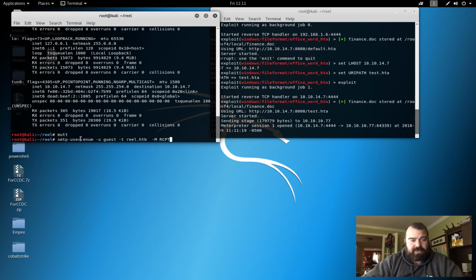So to find the user guest, right? smtp-user-enum is a Kali-based tool. It comes on the box. It's actually developed by Pentest Monkey, and it allows you to enumerate the SMTP users. So in this case, we're using smtp-user-enum -u guest. So the lowercase u means just look for this one user.